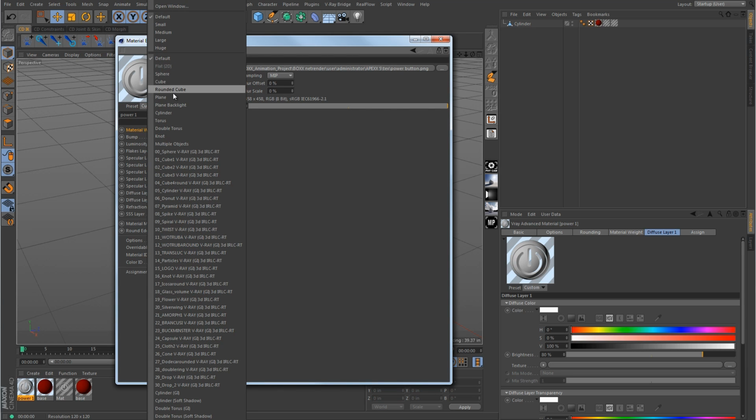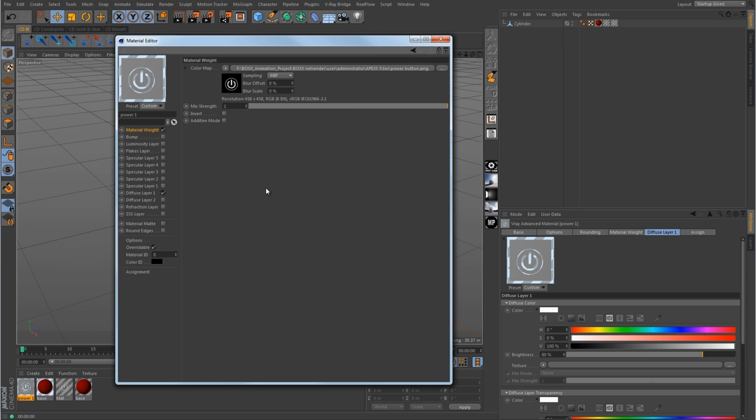And let's change this over to a plane. And you can see that it needs to be inverted. It's not looking right. So there is an option here called invert. And if you click it, it inverts properly. However, the developer of V-Ray for Cinema 4D has stated that you need to prep your images ahead of time and do not use this invert feature because it will cause problems later on. So you don't want to use that.